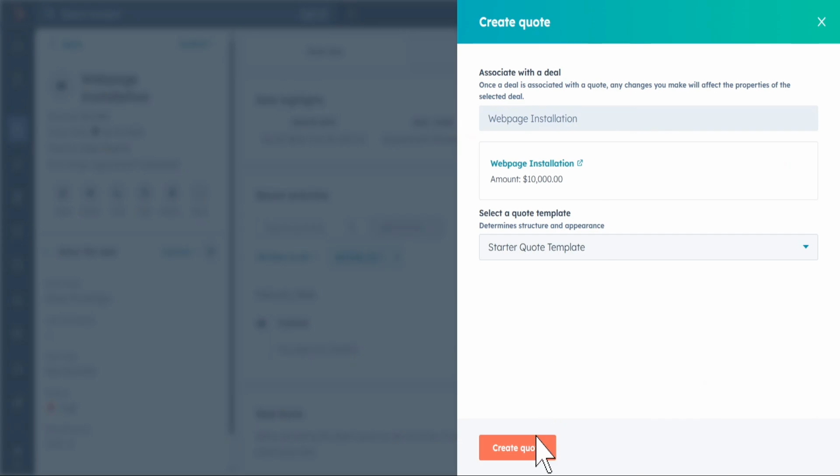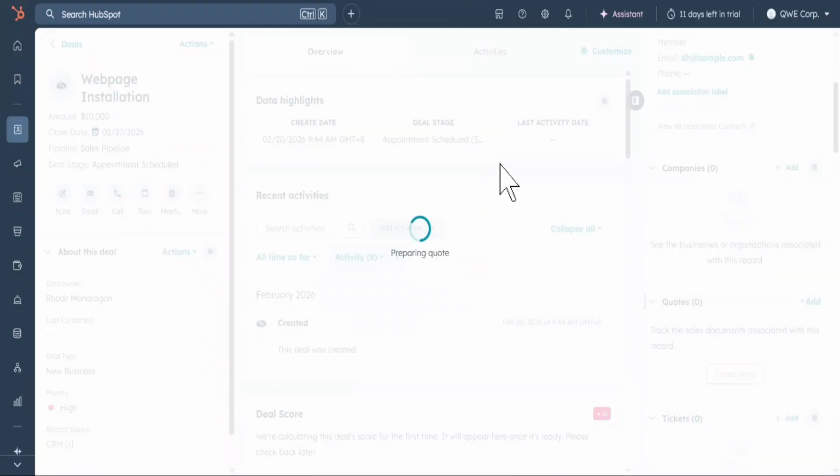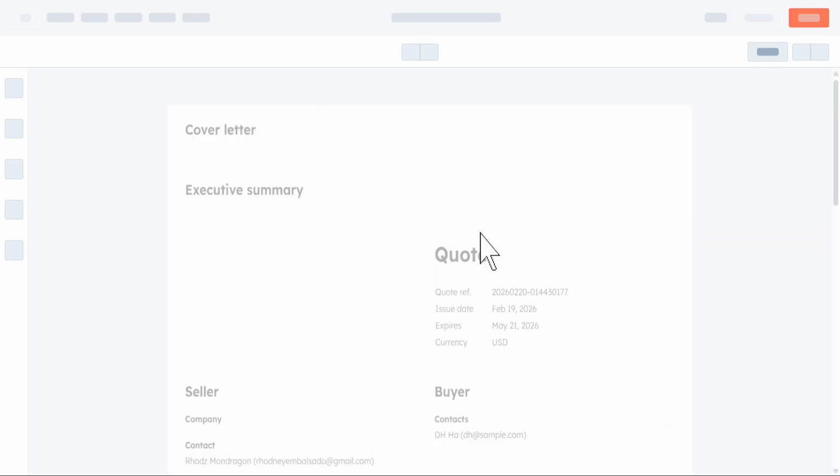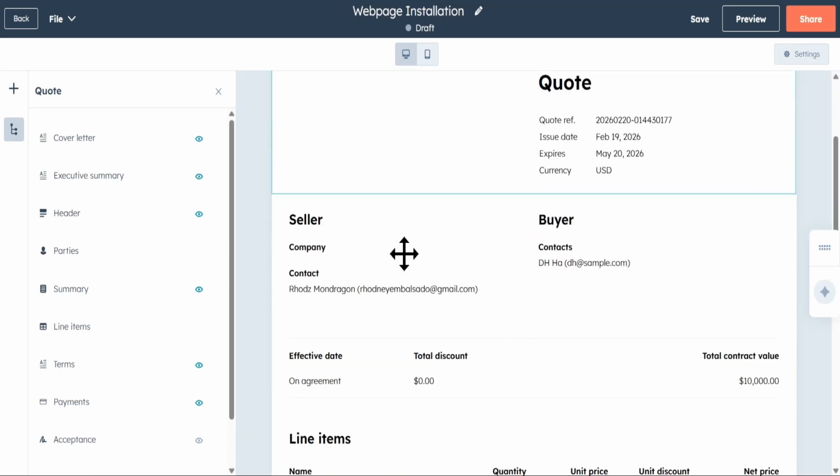Inside the deal, click Create Quote, then confirm by selecting Create Quote again. A quote is the formal offer you'll share with your buyer. It summarizes what they're getting, how much it costs, and the terms they'll accept. If you're prompted to choose a template, pick the one that matches your brand guidelines.